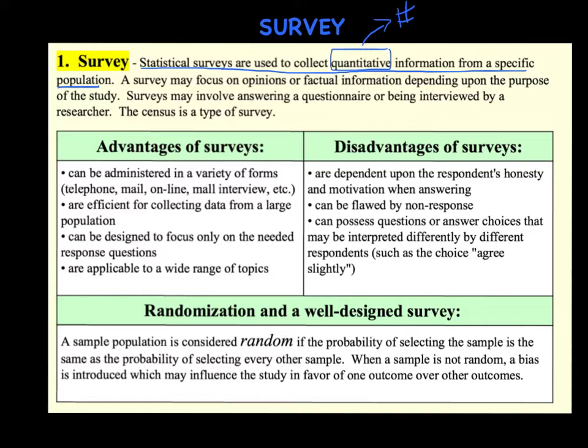What are the advantages of a survey? Well, they're very easy to administer and in a variety of forms. And they're also efficient for collecting data from a large population. So if you wanted to survey, like 1,000 people, it'd probably be a lot easier to do a survey than the other two types of studies you'll see later. Disadvantages are that they're very dependent upon the respondent's honesty. You're kind of on the honor system. And the other one that's not necessarily on this list is it's very hard to create a survey that is unbiased. So I'm going to put biased here as a disadvantage. It's harder than you think.